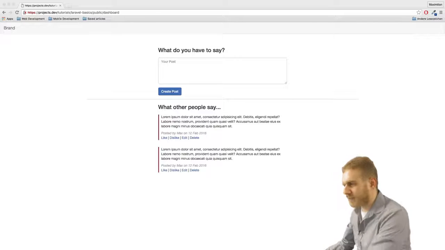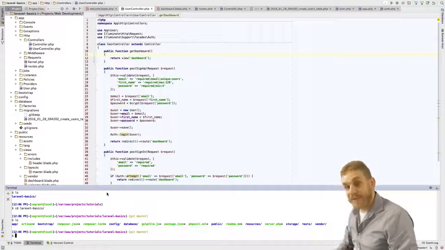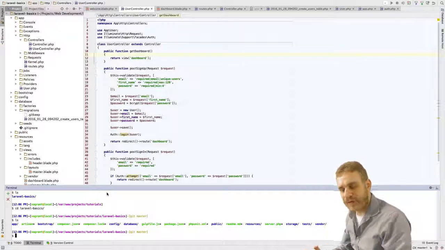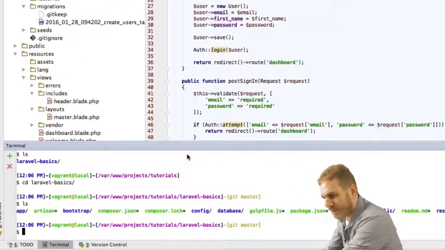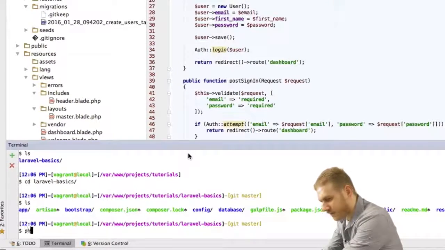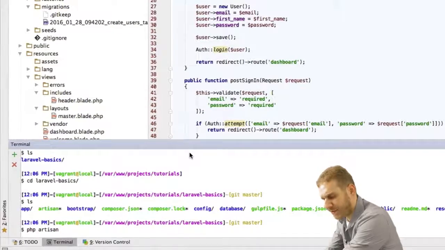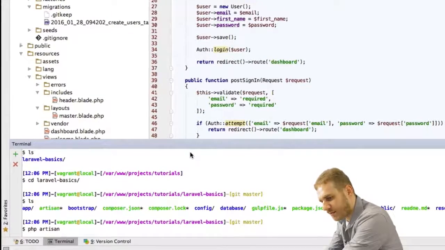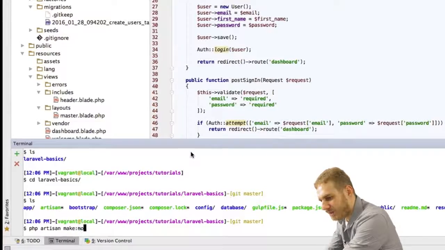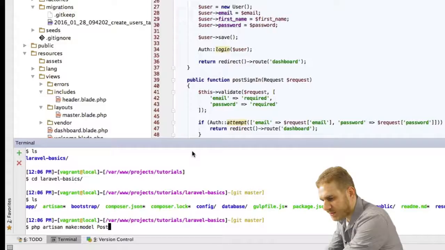So in order to do this, we need a post model. The first step is to actually create the model. So in my workspace, I'm in my console here, and I'll do this again with the PHP artisan command we already used in an earlier video. I'm running the PHP artisan make:model command, and I want to make a model with the name Post.